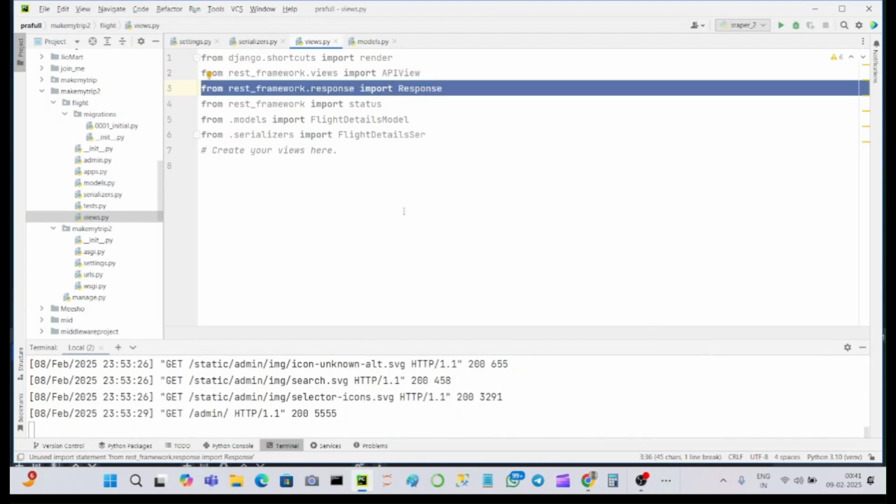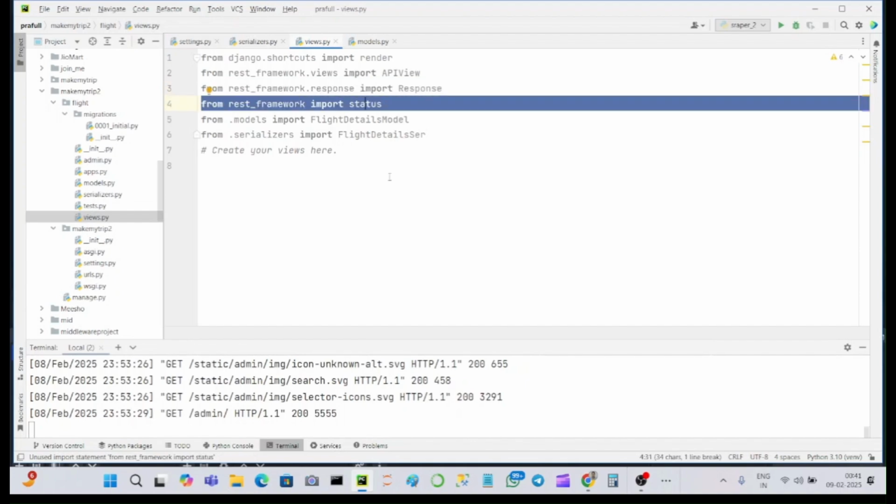Next, this line imports Response from Django REST framework. This is used to return HTTP responses with JSON data. Next, import status from Django REST framework. This module contains HTTP status codes that can be used in responses. From .models we are importing our model, and lastly we are importing our serializers file. Serializers convert the model into JSON and validate incoming data. Next we are going to create one class.